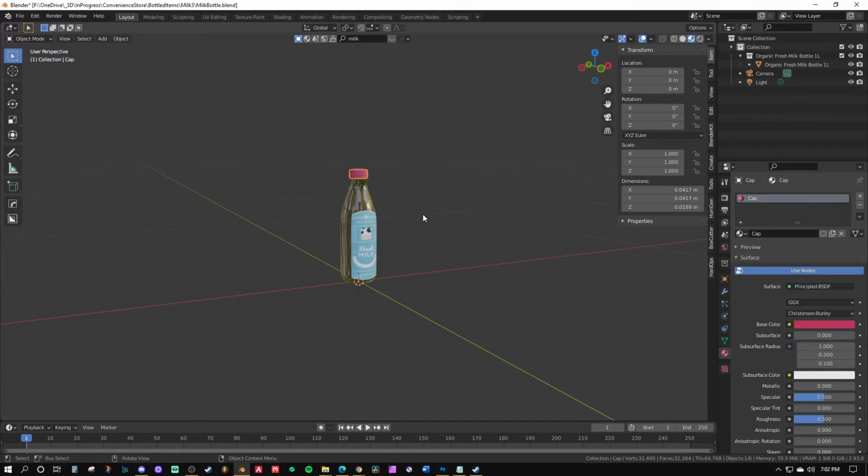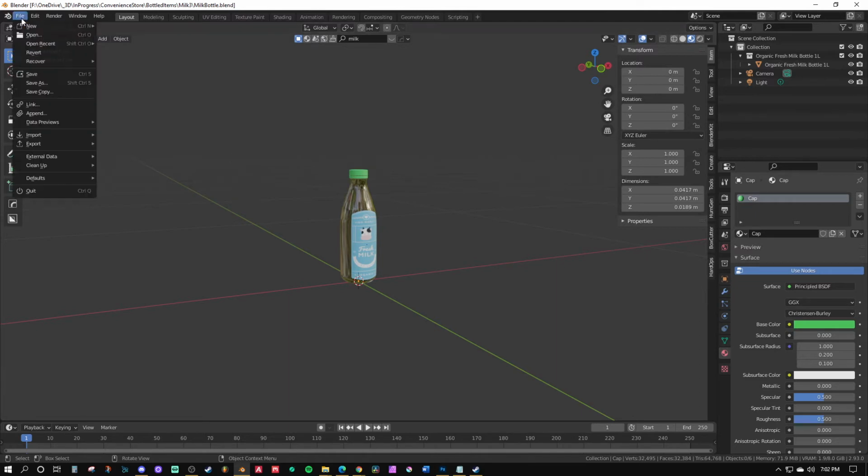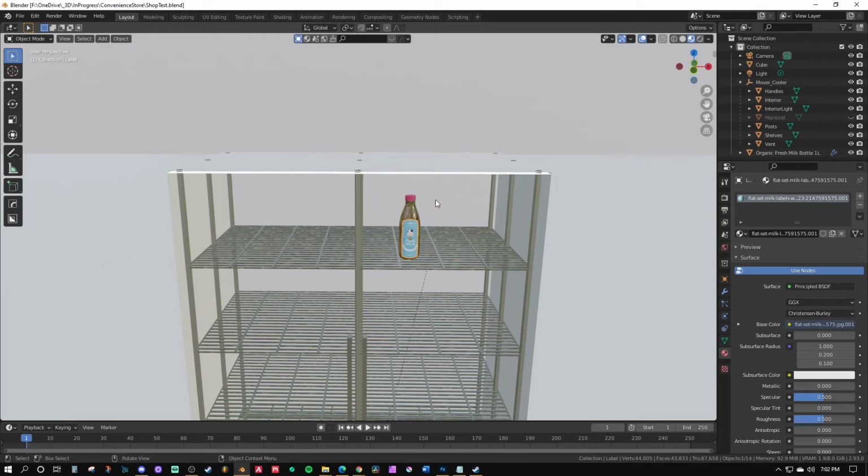Like, noticing something weird here though, and it's increasing my frustration. So I changed the color of the cap. Let's go green. Save, right? My expectation is that my other scene is going to load this bottle. But that's not the case. It's a different bottle, right?